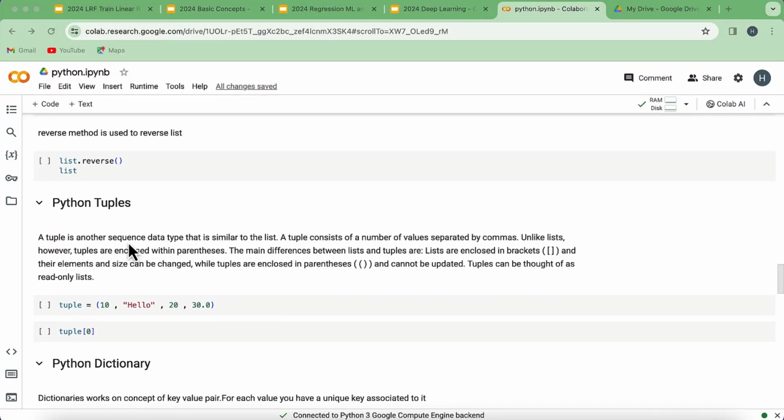And now the next data type is Python tuples. A tuple is another sequence data type that is similar to a list. A tuple consists of a number of values separated by commas, but unlike lists, tuples are enclosed within parentheses. The main difference between list and tuple is that a list is enclosed within square brackets and its size and elements can be changed, while tuples are enclosed within parentheses and they cannot be updated. So tuples can be thought of as read-only lists. Based upon this description, we can infer that tuples are similar to lists, but the only difference is that after creating a tuple, we cannot make any change inside it.